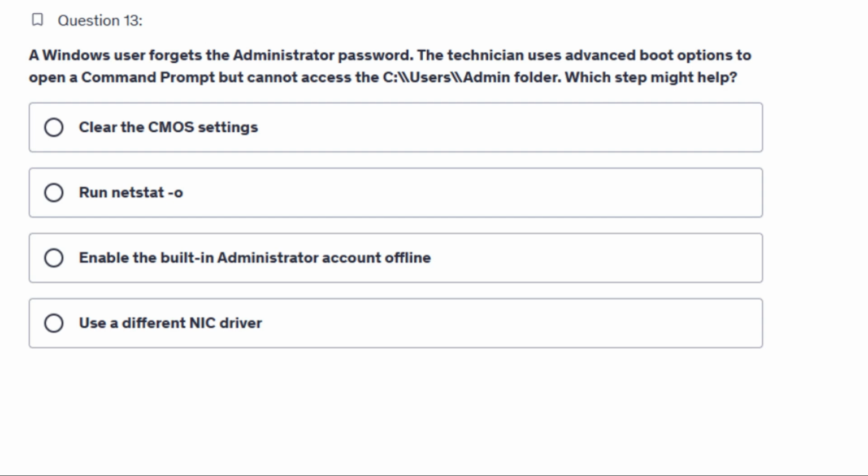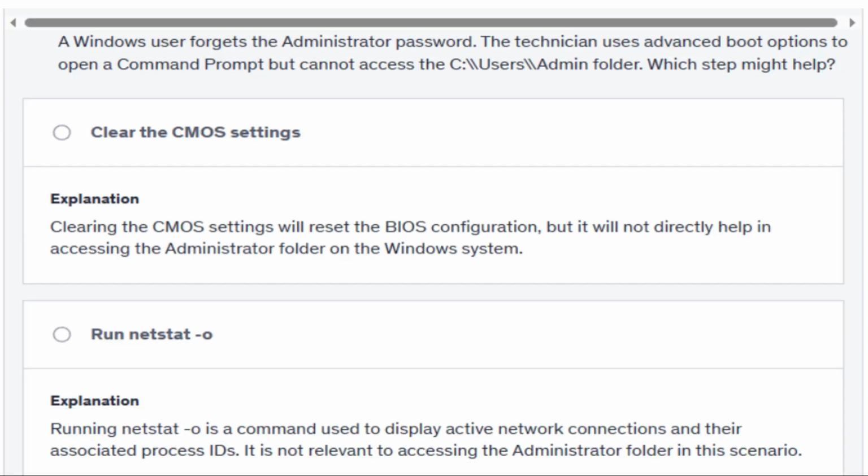So let's check the correct answer for this question. First option is clear the CMOS setting. This is the incorrect answer. Clearing the CMOS setting will reset the BIOS configuration but will not directly help in accessing the administrator folder on the Windows system. Second option is run netstat -o. This is the command. This is also an incorrect answer. Running netstat -o is a command used to display active network connections and their associated process IDs. It is not relevant to accessing the administrator folder in this scenario.